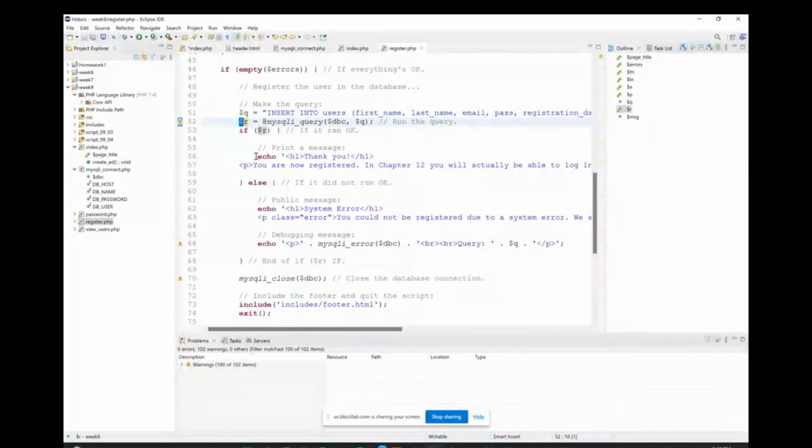But if it's not successful, then it will be empty. So if it's successful, if it says if $r, that means it has some value, or if this is true, then you show a message saying the registration is successful. Otherwise, you print a result with system error, and then mysqli_error with the dbc connection object. This one actually will give you the whole error message.